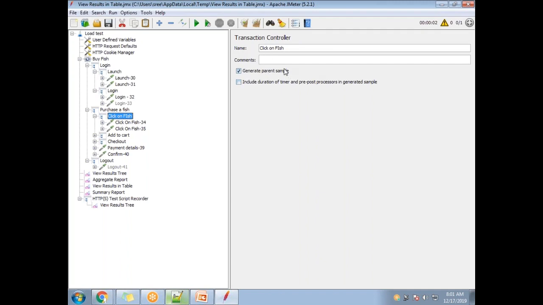Generate a parent sample. Are we clear so far, guys, all of you? This is what a close to real life script looks like. Other than think times, everything else is there. Assertions and think times need to be there. Otherwise, this is very close to the real world script.